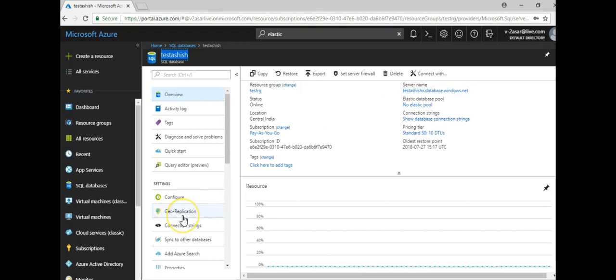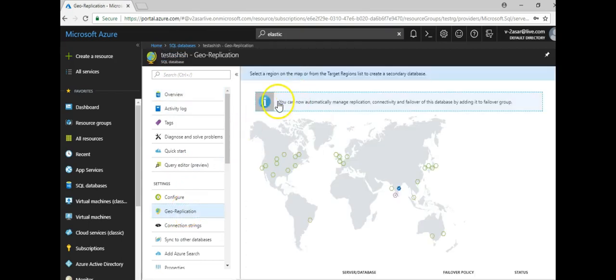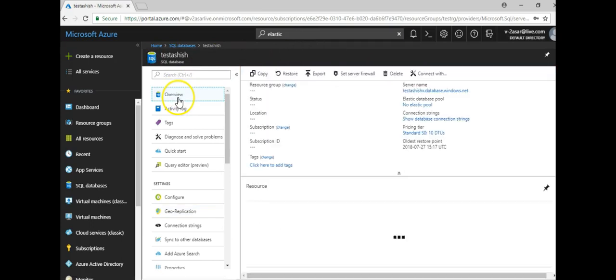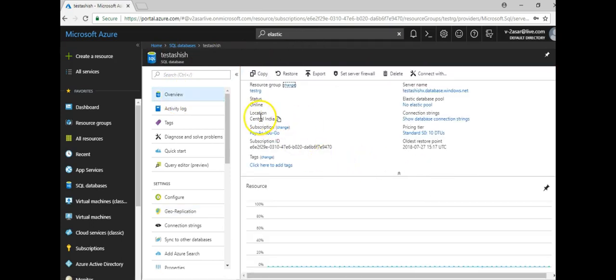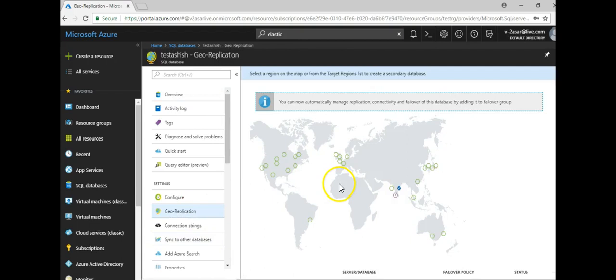Okay, so this is geo-replication under the settings option on the left pane. After configuring the database here, you set up geo-replication. It says select a region on the map or from the target regions list to create a secondary database. Secondary is a read-only copy, so the primary would be this, the database you created here in Central India. By setting up geo-replication, you're setting up a secondary copy of your database.